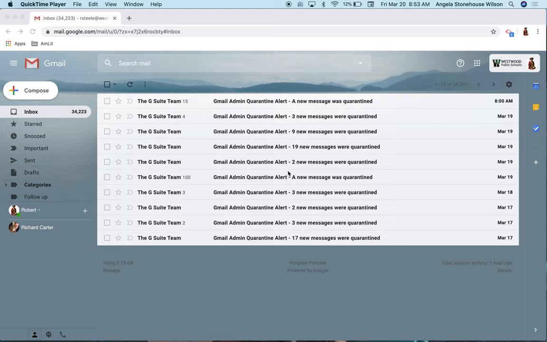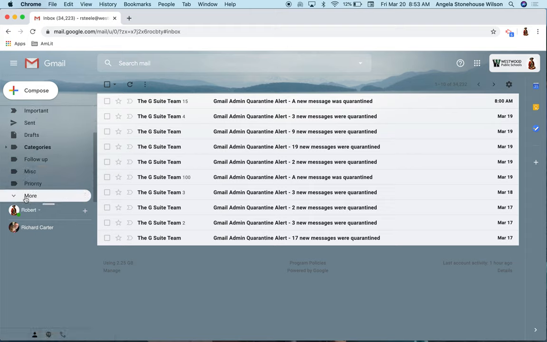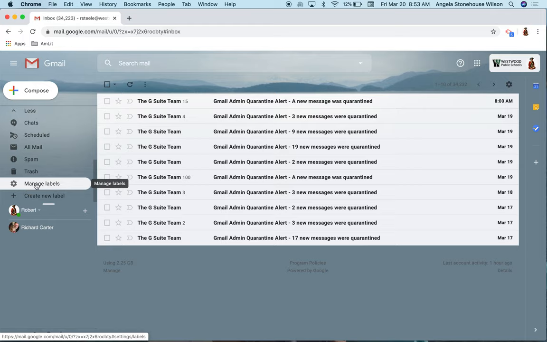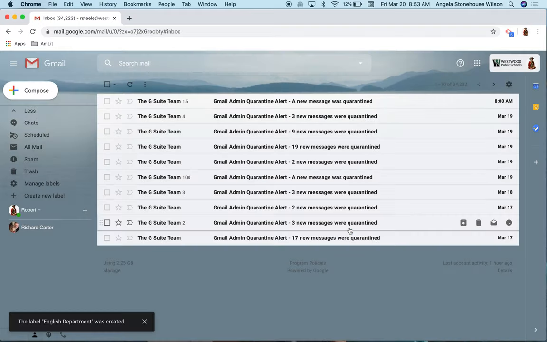Go ahead and open up your Gmail, and on the left-hand side of your screen underneath where it reads Inbox, you're going to go to your categories. And we're going to engage where it says More, and we're going to go ahead and create a new label. For the purpose of this tutorial, we're going to set you up with an English department label. I'm going to go ahead and create.